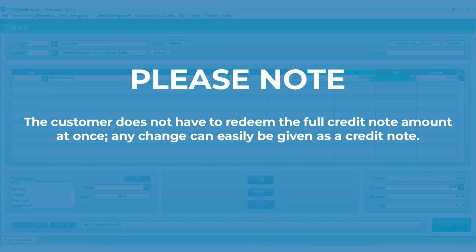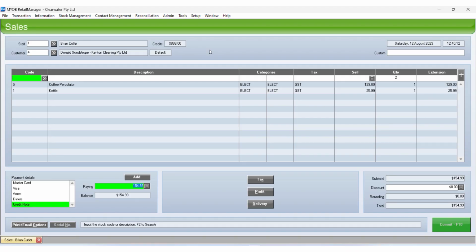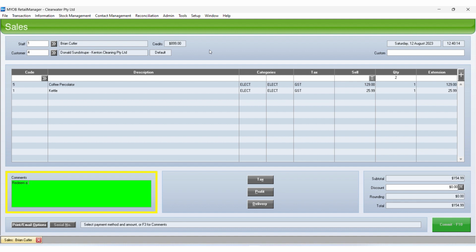Please note, the customer does not have to redeem the full credit note amount at once. Any change can easily be given as a credit note. Enter any comments about the credit note or purchase in the comments frame of the sales window using F3.